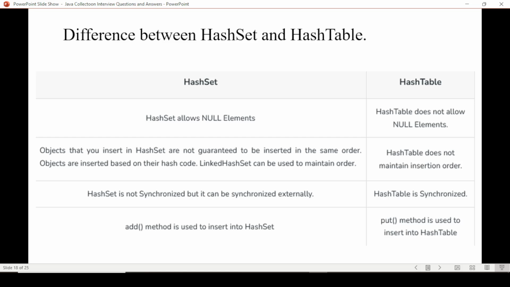Hash table does not maintain insertion order. Hash set is not synchronized, but it can be synchronized externally. Hash table is synchronized. Add method is used to insert in hash set. Put method is used to insert in the hash table.